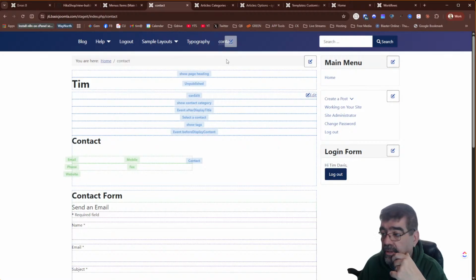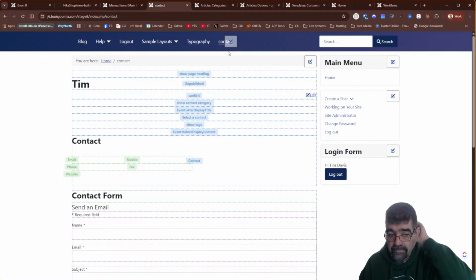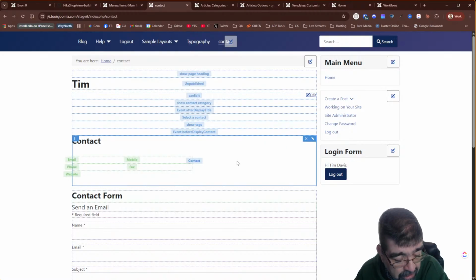Like saving the layout under a certain name would be great. All right, well, excellent. Looking around to try to figure out how layouts work too.